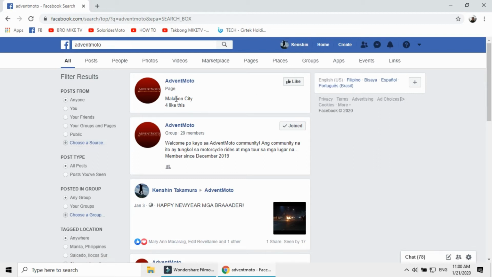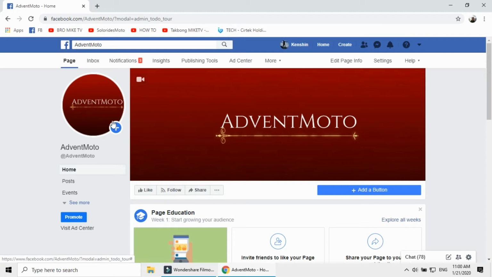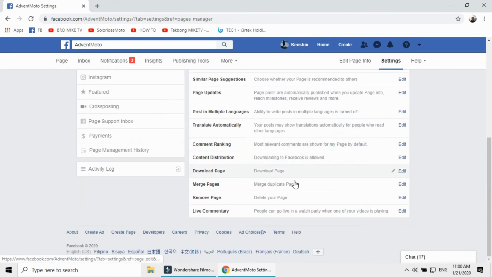So what I'm going to do is to open this up, and once you're in this page, all I have to do is to click on settings right here on top, and then go to remove page, which is delete your page. Click on edit.